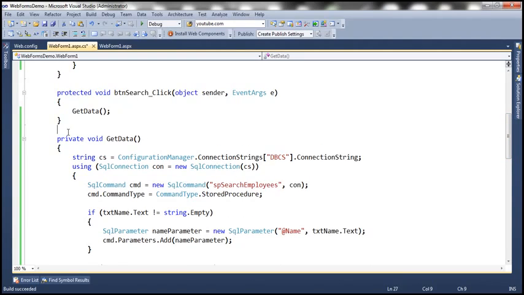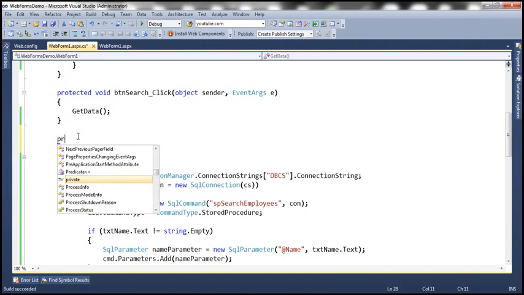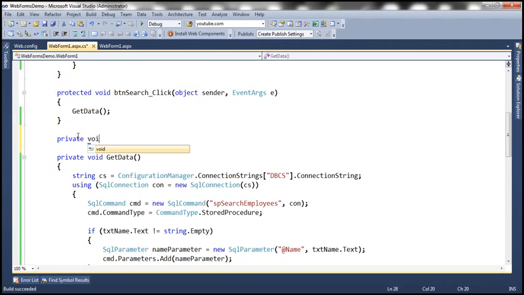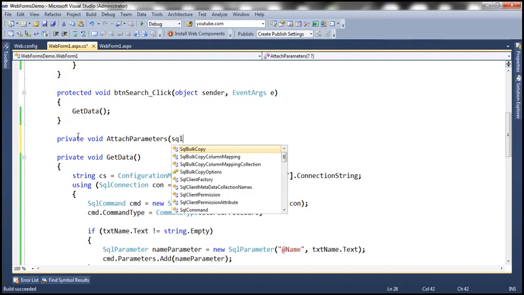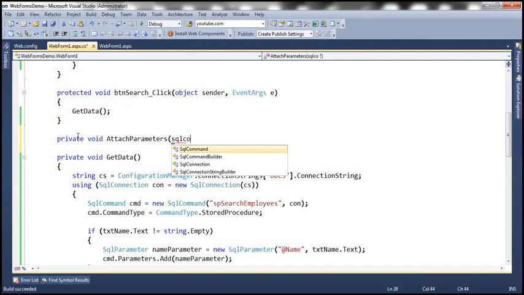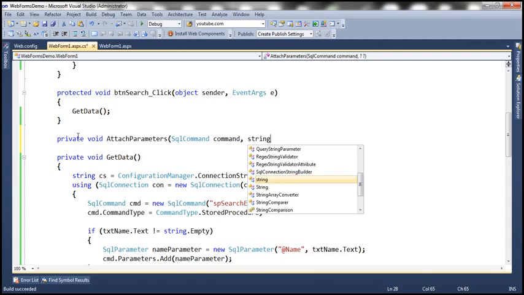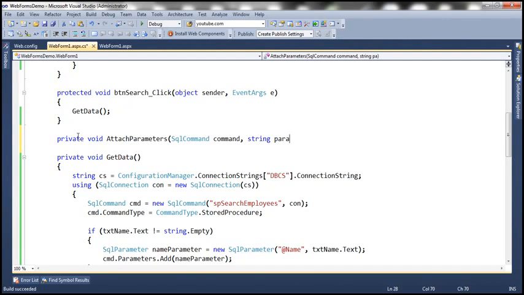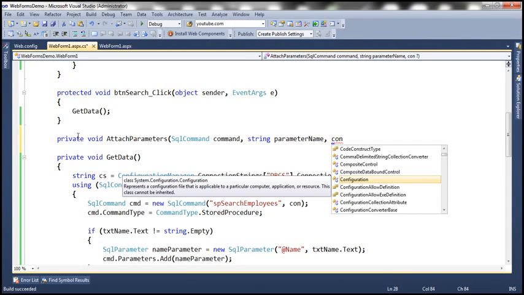So let's actually write it here. Let's call it private void AttachParameters, and then we need to specify the command object. So SqlCommand, let's call it command, and the parameter name is a string, so let's call it parameterName. And what else do we need? We need the control that contains the value.